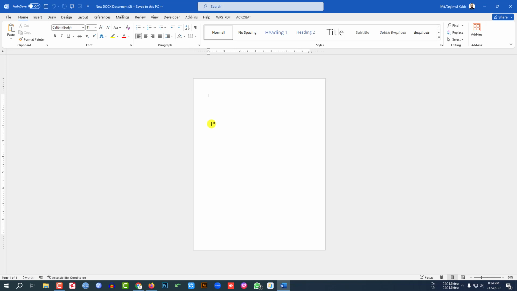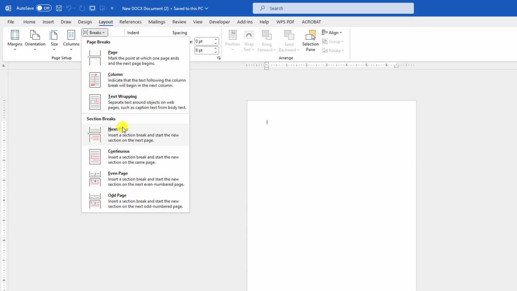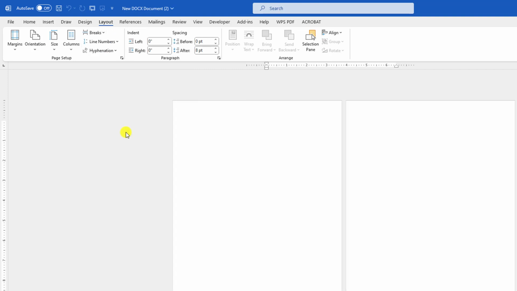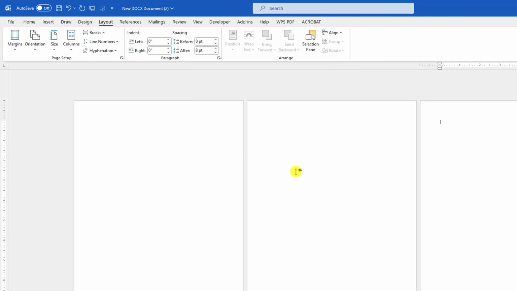This is a new Microsoft Word document. Now let me insert 3 pages. So let me go to Layout, go to Breaks, click on Section Break Next Page. Again go to Layout, go to Breaks, click on Section Break Next Page, and here I have 3 pages.